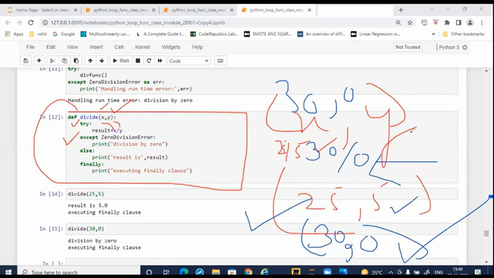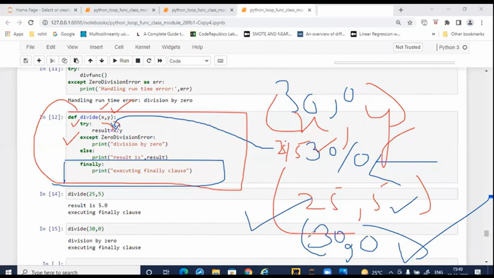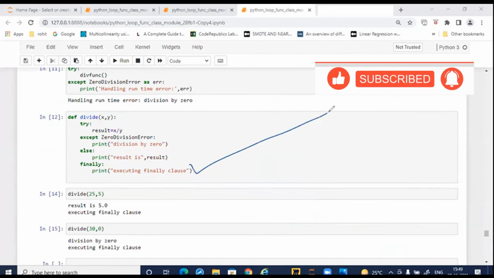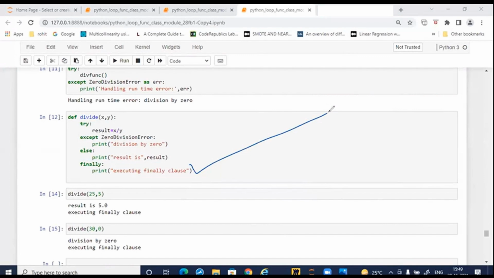Two cases are there. 25 divided by 5 will work perfectly. 30 divided by 0 will throw the error. Even if you put 25 divided by 5, which will not generate any error or exception, this finally will still be executed. And later I am passing 30, 0, which will generate the exception, and still this finally will work. It will work in both conditions, with a zero error or without. If your code is perfect, with no errors or exceptions, this finally clause will still work every time.